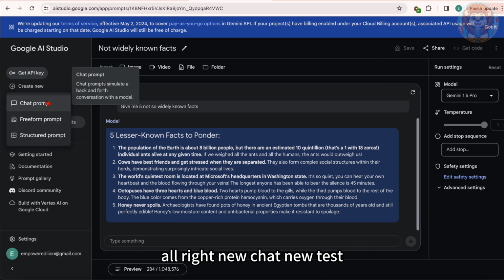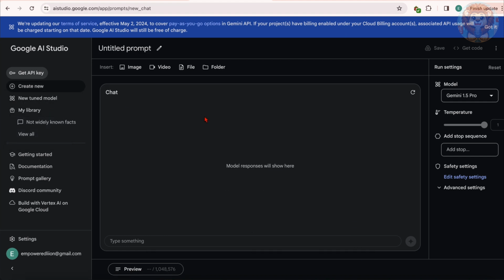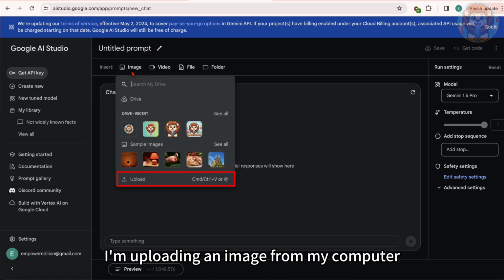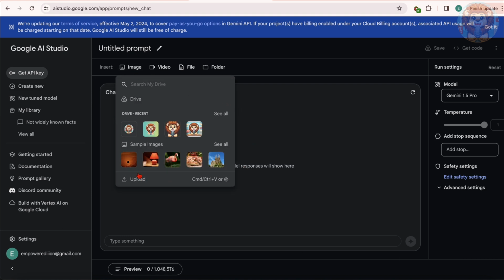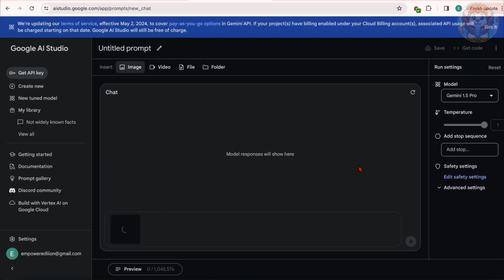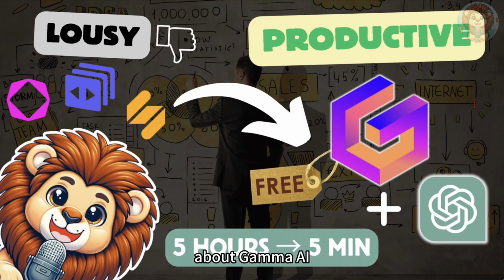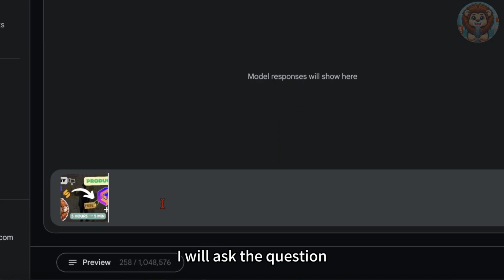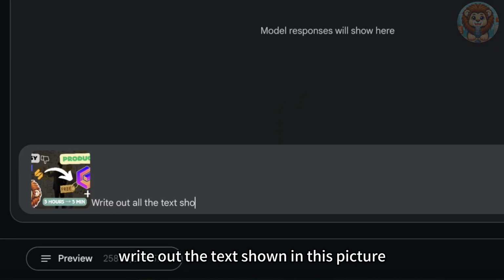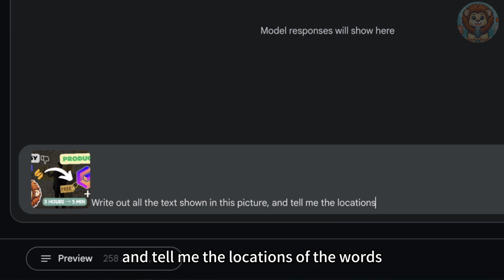Alright, new chat, new test. I'm uploading an image from my computer. This is actually the thumbnail from my second video about Gamma AI. Let's see what Gemini can tell us about it. I will ask the question, write out the text shown in this picture, and tell me the locations of the words.